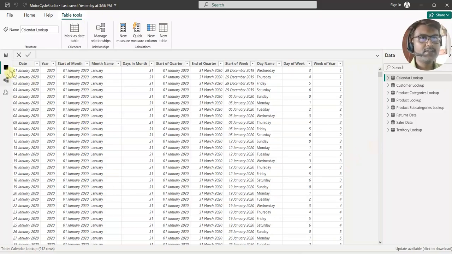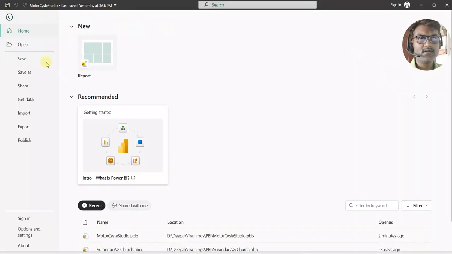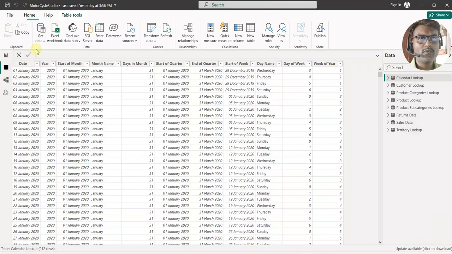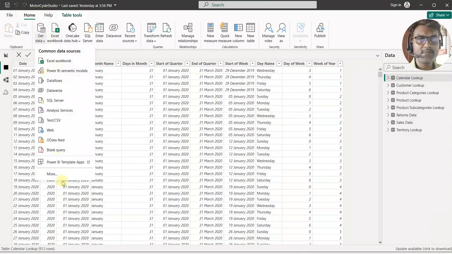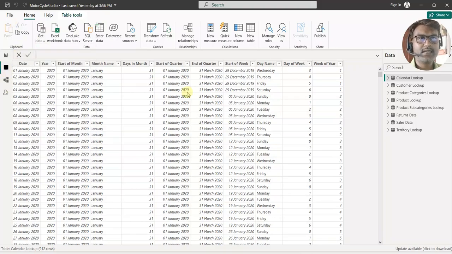After clicking on get data in the home option, you can see these are the multiple ways you can upload the data, and we are uploading through text CSV. The sample data is given in the description, and you can also play around. After clicking on text CSV, it will ask which table to upload. By browsing you can upload, and you get inside the Power Query editor. After that, if you close and save, it will land in the data table view, which is this view.